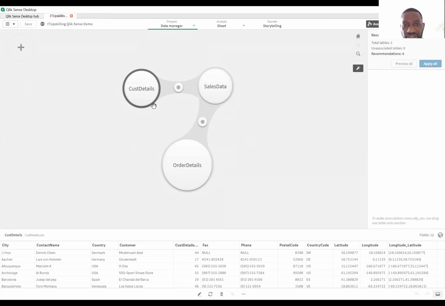What I can give you is an example. Say, for instance, this customer details table, I don't want it anymore. All I have to do is select it and click on the delete button at the bottom here, and it would delete that table completely.